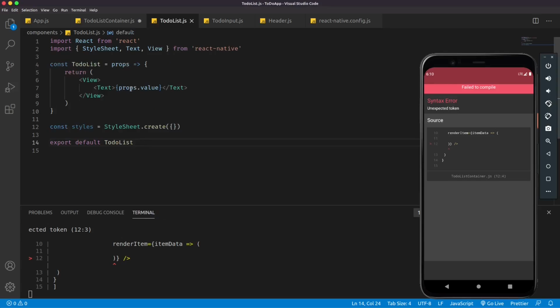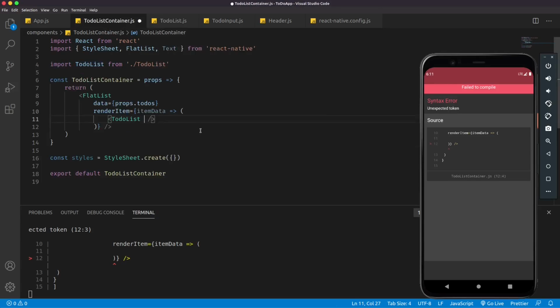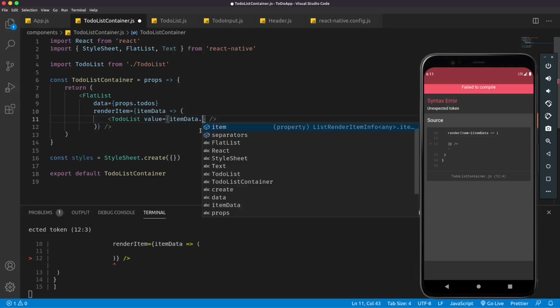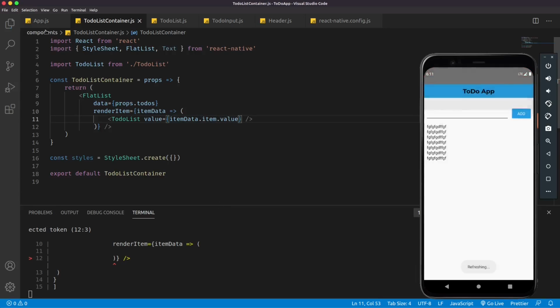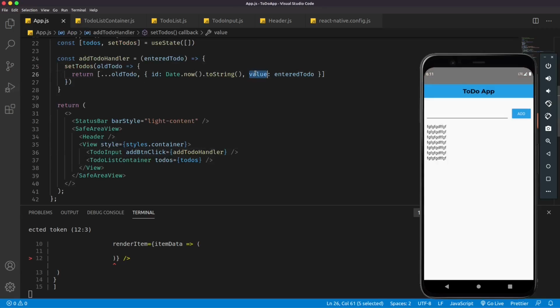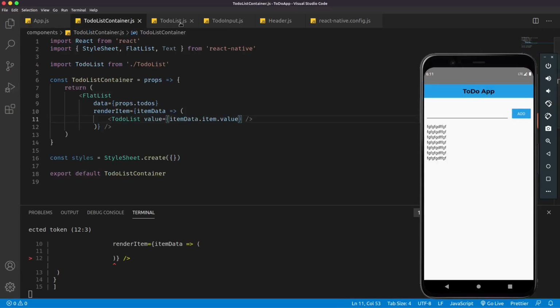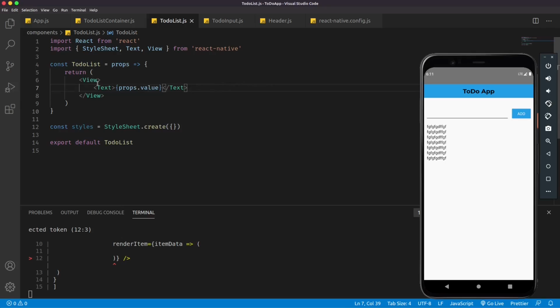Now I told you I expect a prop called value, and I need to pass that over here, and that will be item data dot item dot value. That is this value over here. You can see this is almost the same as before because we didn't add any styles.